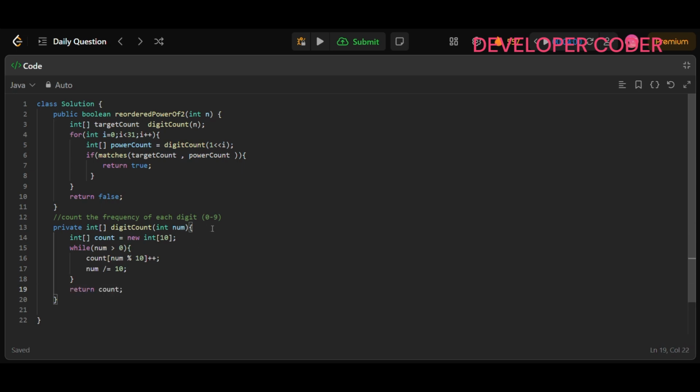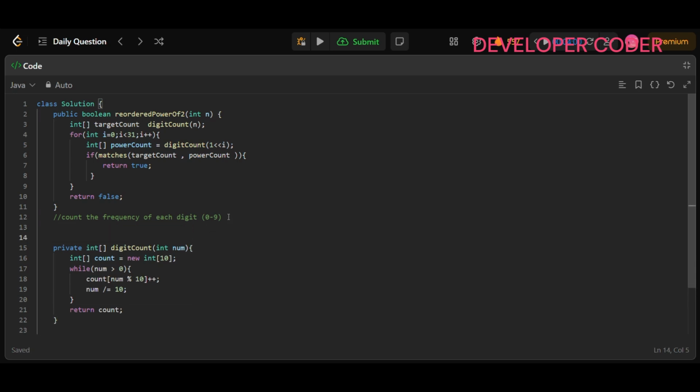Let's suppose you have a number like 1402. Number is greater than 0, then count of num modulus with 10. If you divide this number with 10, the remainder is going to come as 2. So you are updating the frequency of 2 as 1. In the count array we have indices 0 to 9. So at index 2 we have 1 now.